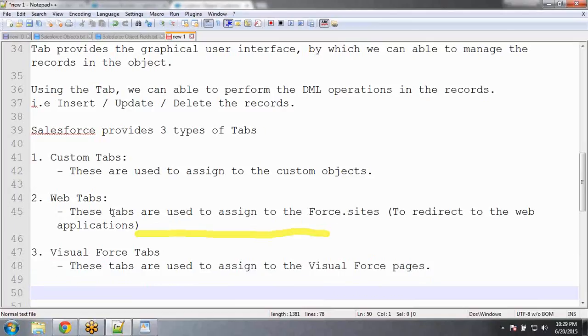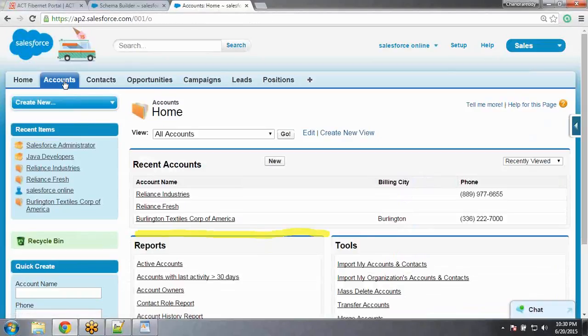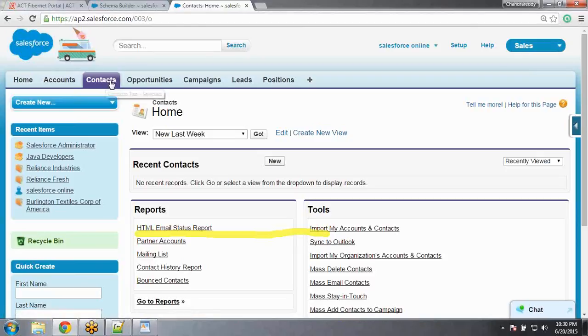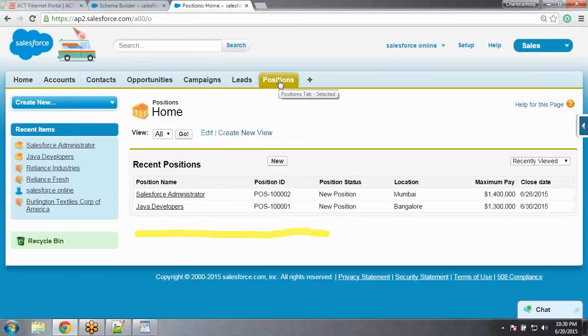So now as of now here we are creating the tabs. When you click on that associated positions tab, it is going to open the associated object's home page. Like suppose for example, when you come to the accounts tab and click on it, it opens the associated account object home page. When you click on the contacts tab, it loads the contact object's home page. When you click on this positions tab, it opens the object's home page, where it provides various options to you to perform manipulations on those records.